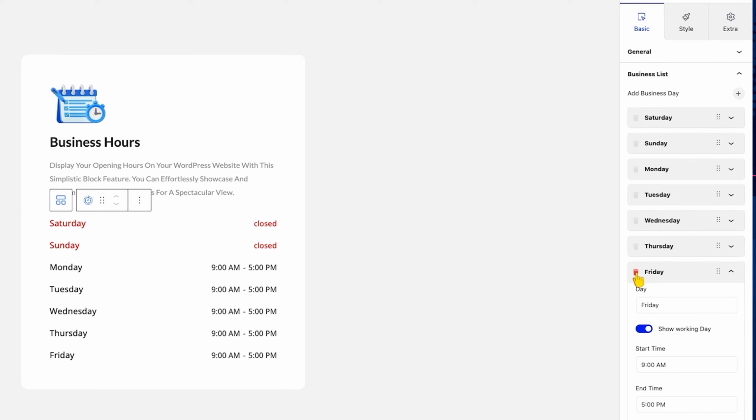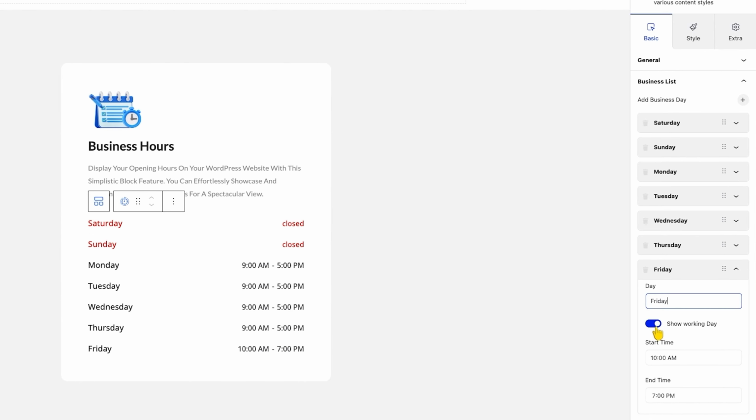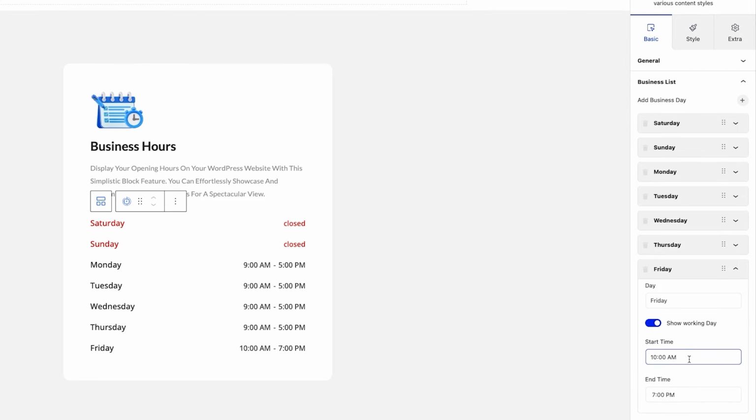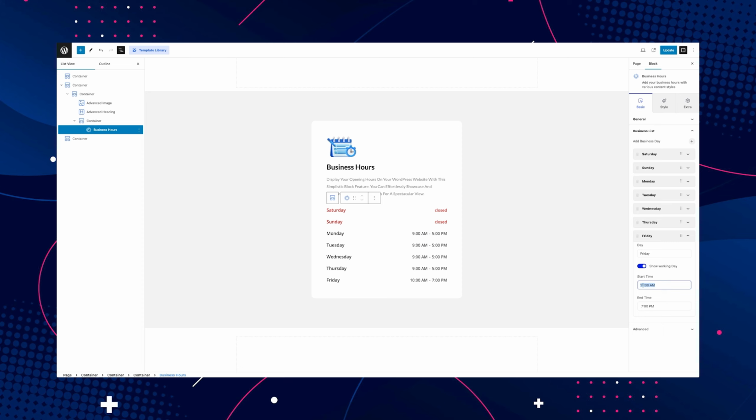You can delete items by clicking on the delete icon there, and then click the plus icon to add one. To add, you can set the day name, and then toggle the working day button. Turned off means an off day. Turn it on, and set the start and end times. Also, you can rearrange the days by dragging the items up and down.